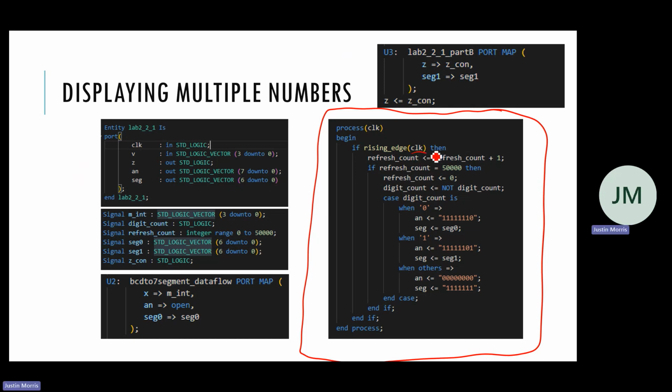So we have this clock and we're keeping track of this count. Once the count reaches a certain value, we reset it to 0 to restart counting, and then we flip which digit we want to display. So that's how it flips between displaying segment 0 or segment 1. Segment 0, segment 1. This is how we flip it.